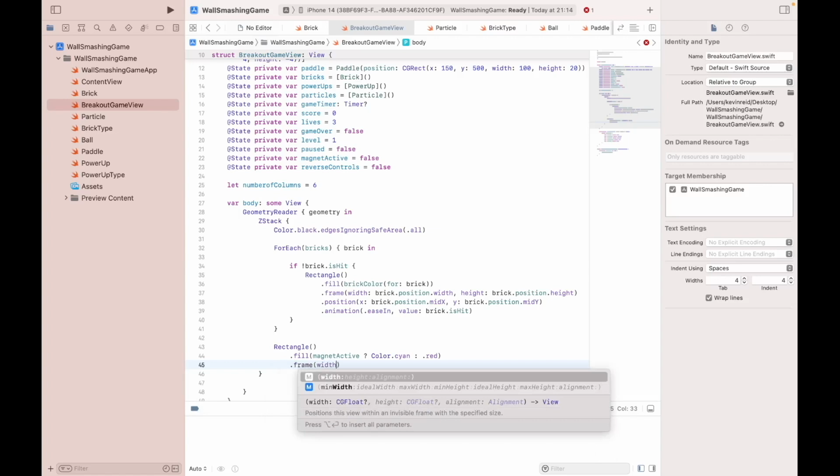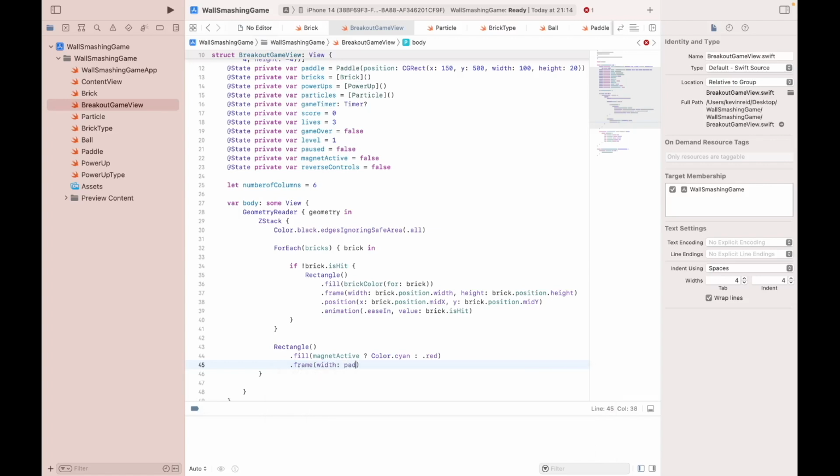Frame, width paddle.position.width, height paddle.position.height, and that sets the paddle size.